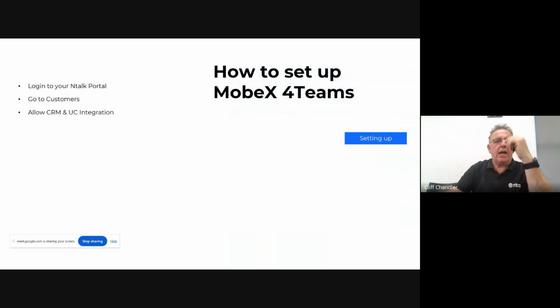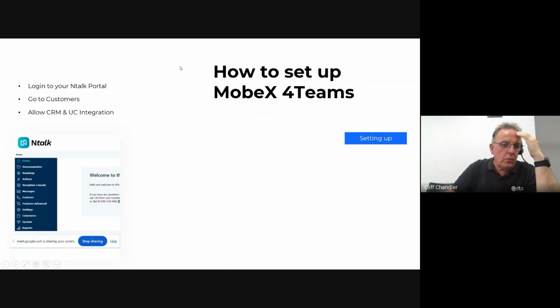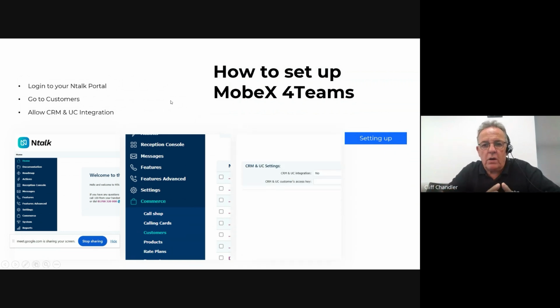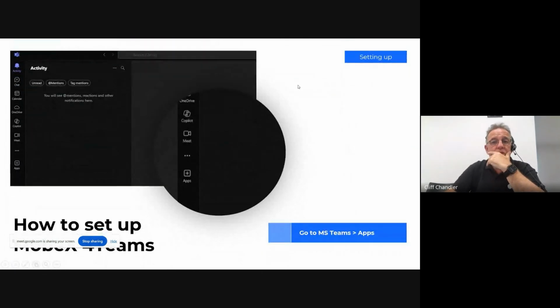Well, how do we set it up? It's very straightforward. You go to your NTalk portal, you log on, and then you go to customers. You go to that particular customer, and within the first page setup, you allow the CRM UC integration. It's a setting on the first page of the customer, and in there you change that CRM and UC integration from no to yes. That will allow you to get access to the MobeX UC client, which you need. Once you've done that, that's all you need to do.